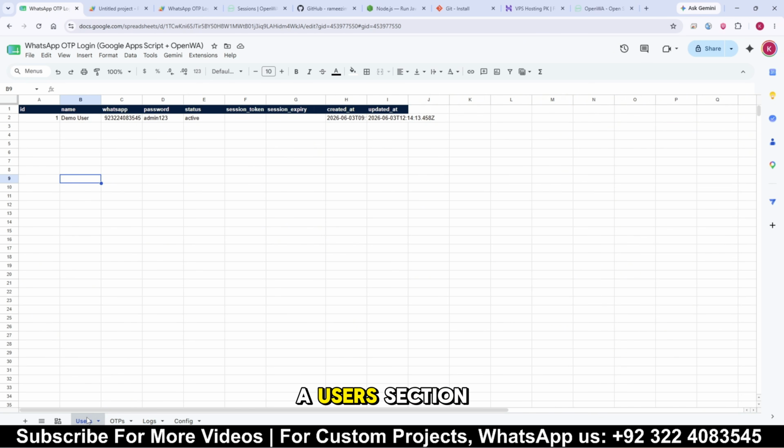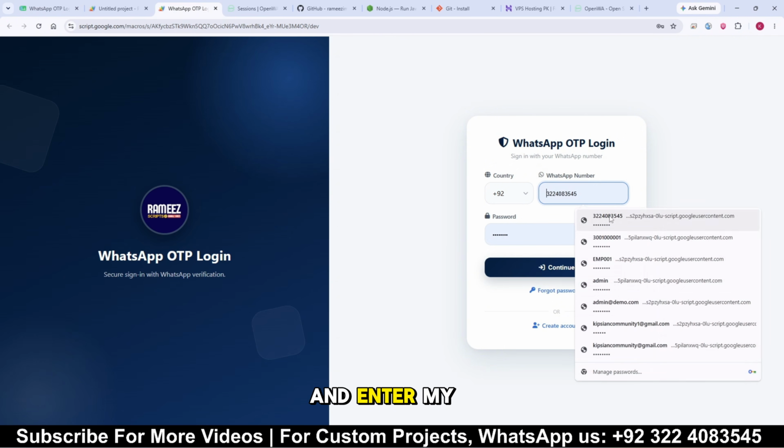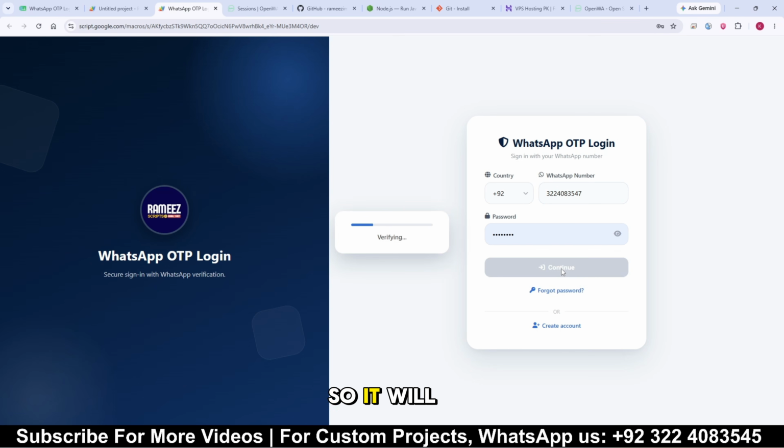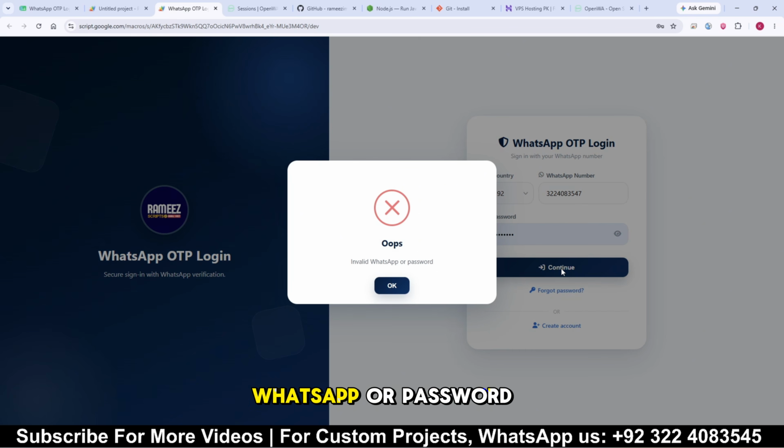This is a users section where we have registered multiple users. Right now we have registered this WhatsApp number as a user. So I simply enter my username and the password. The username is actually your WhatsApp number, and if you enter an unregistered WhatsApp number here and click continue, it will give you the error: invalid WhatsApp or password.